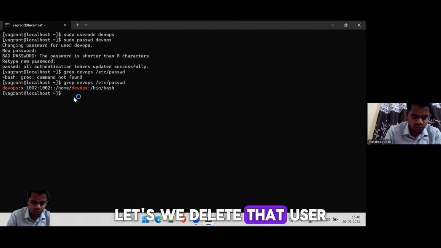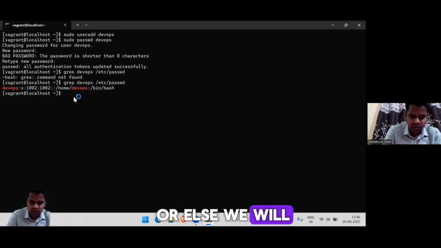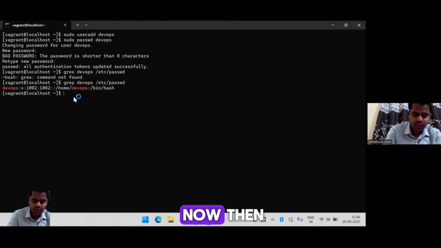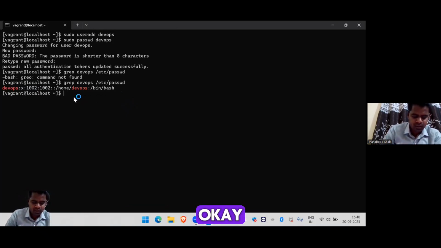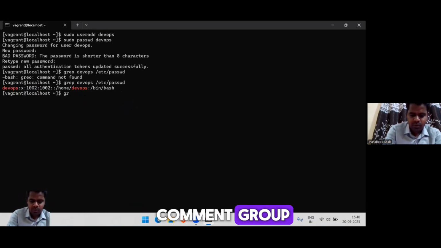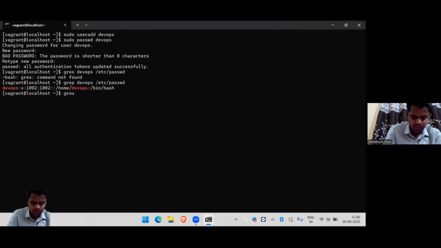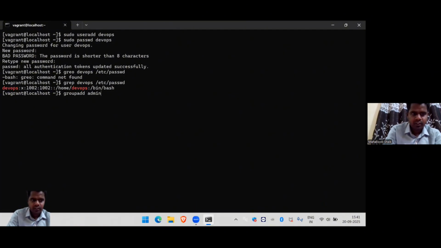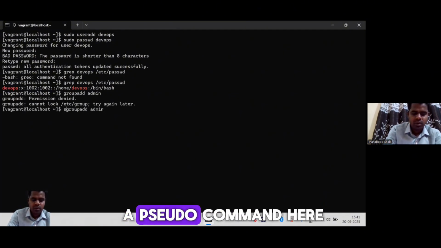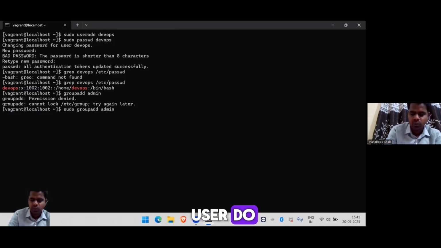Let's delete that user. How to delete a user, or else we will create the group. How to create groups now? Then we will see how to add that user into that particular group. For that we have the command groupadd, then the group name, admin. Sorry, we have to give the sudo command here, which is super user do.